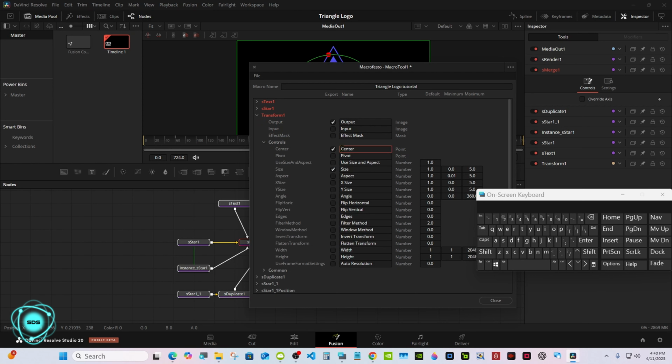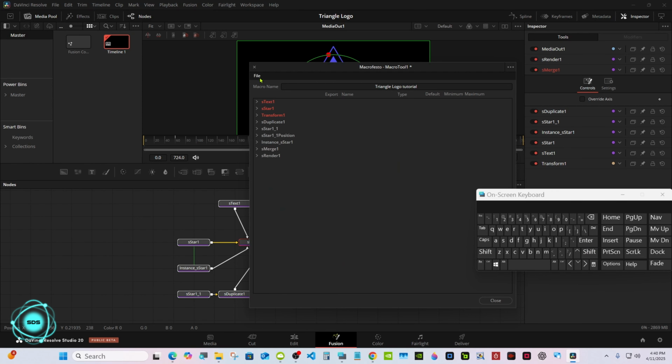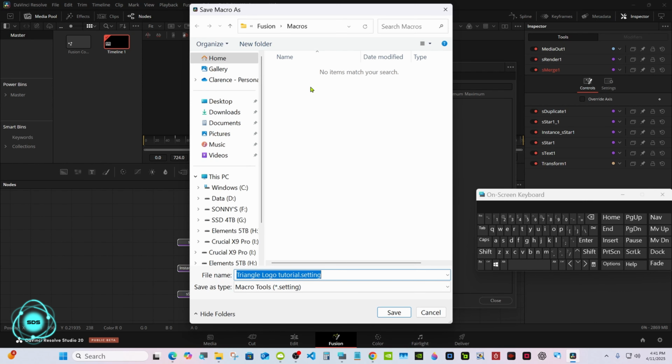On the transform, put in main controls from the center. Go to File, save as group. It takes you to macros. Go to Fusion instead.